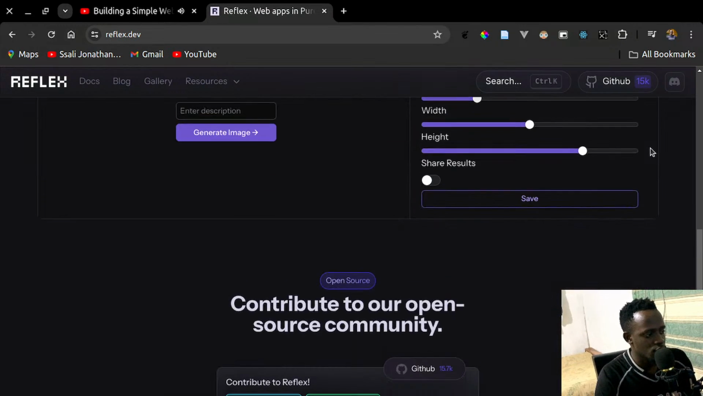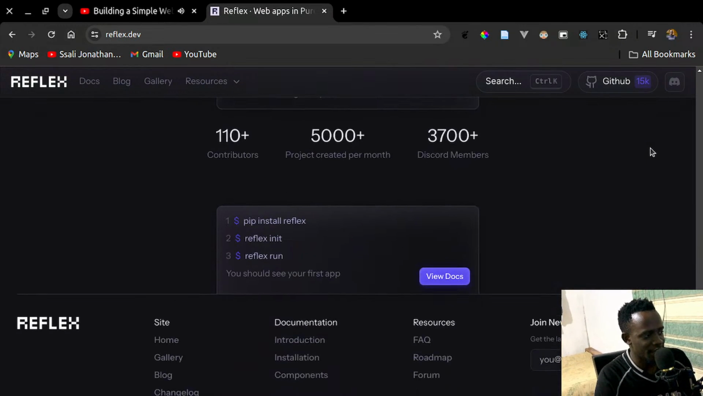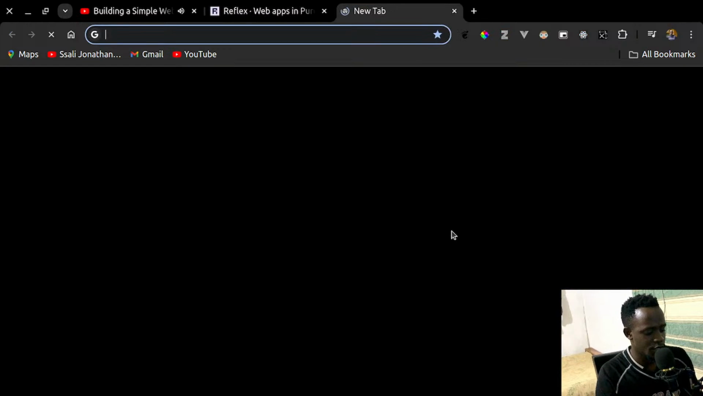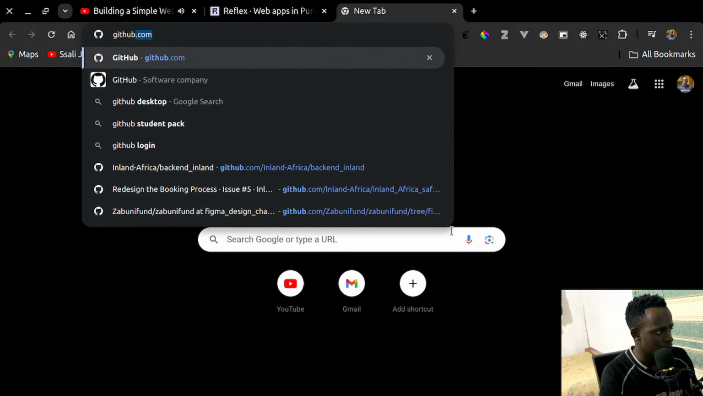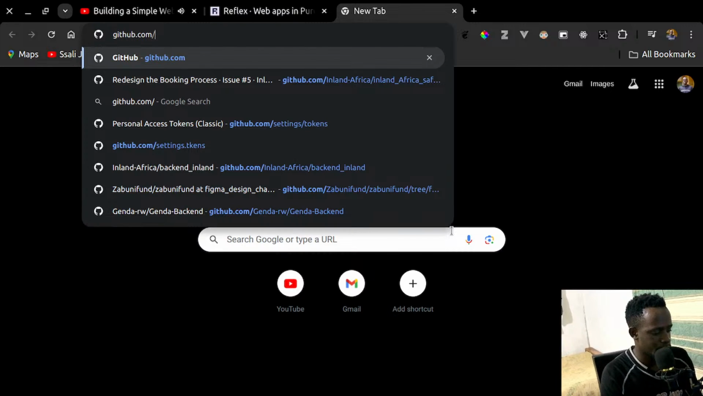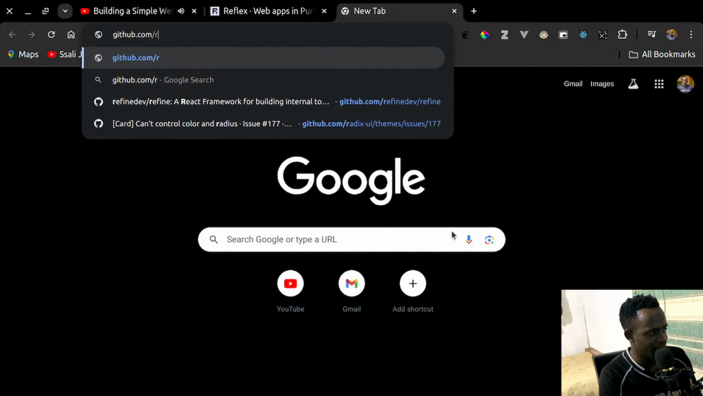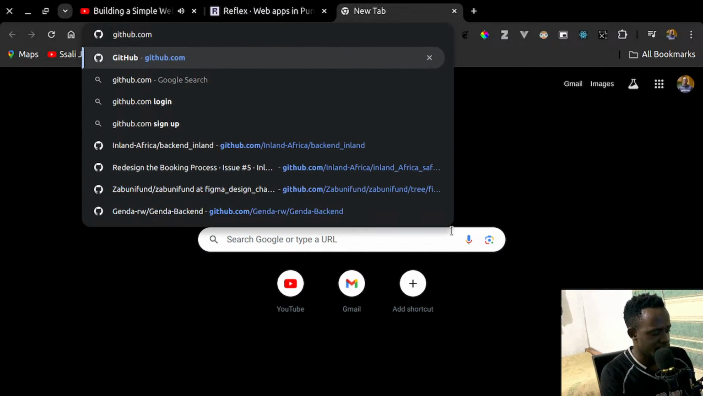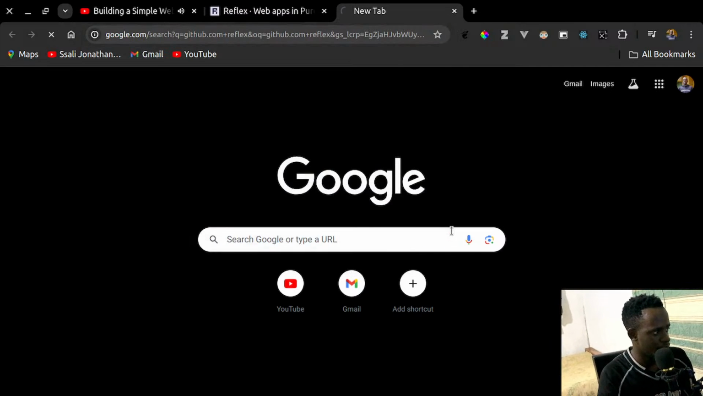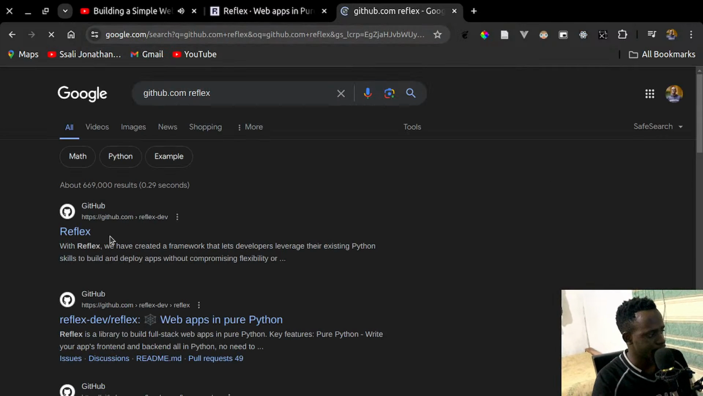Yeah. So let's go to Reflex. If you go to GitHub and we search Reflex, I'm just going to type it in here so that we can easily search for it.